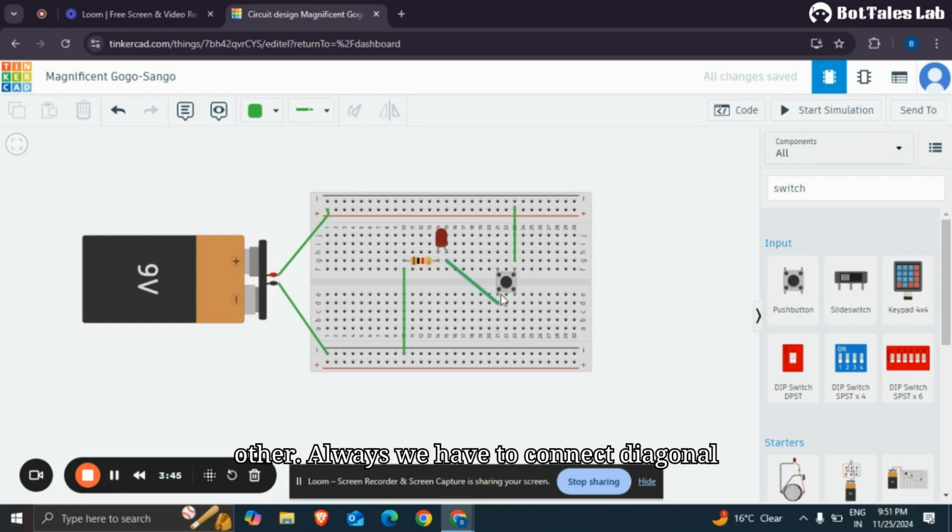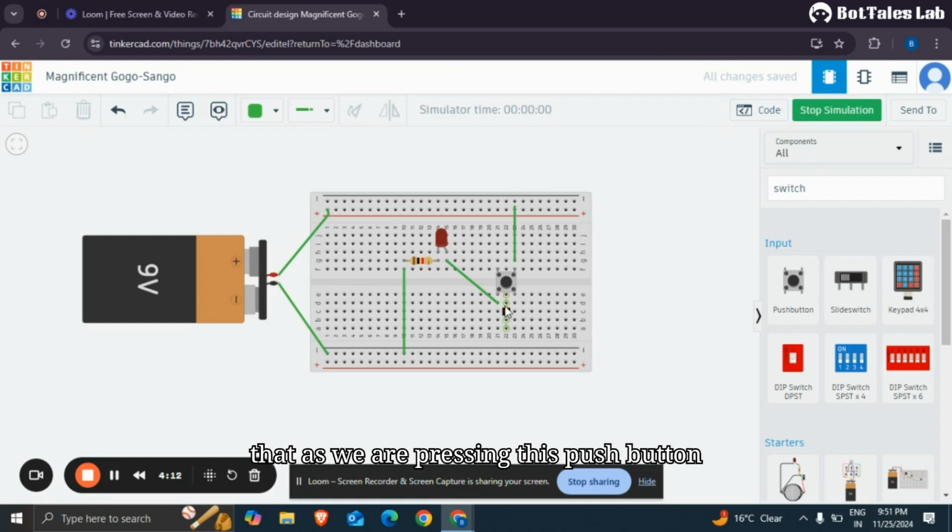Always we have to connect the diagonal terminals. So we took a resistor, we connected one end of the resistor to the negative of the LED and the other end of the resistor to the negative of the power supply. Then we took the push button, we connected one terminal of the push button to the positive of the battery, and we connected the positive terminal of the LED to the other terminal of the push button, and we started the simulation. We can see that as we are pressing this push button, our LED is getting on.